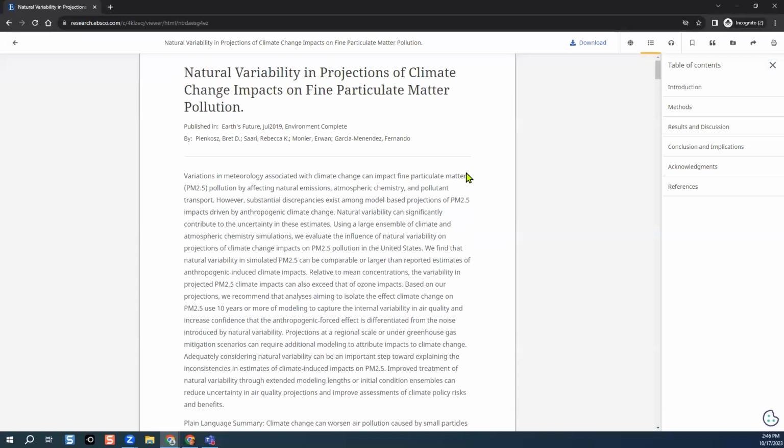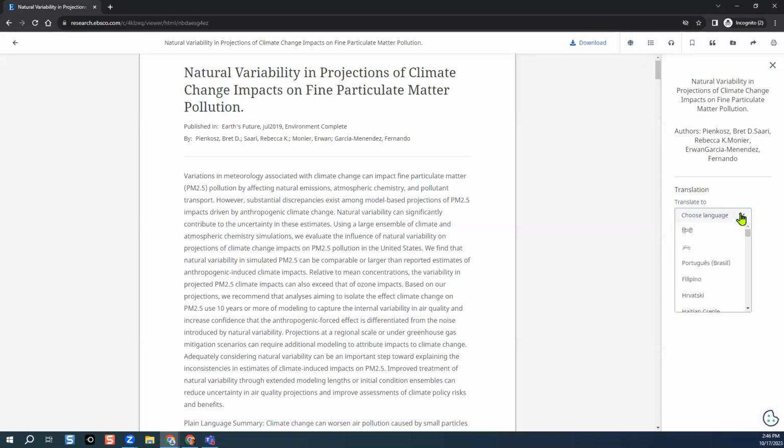This is now the article being presented, HTML. The tools are now available at the top of the page. You have the download for offline use if you'd like to download the article. The little world icon gives you those translation options to translate the article for HTML. You have your table of contents.